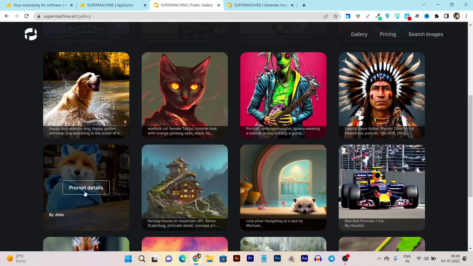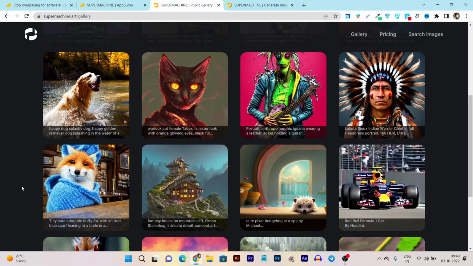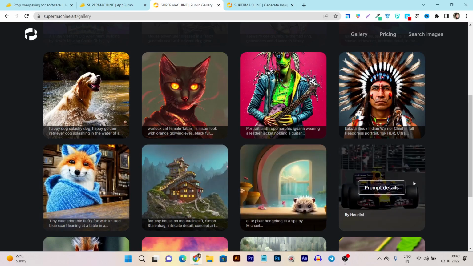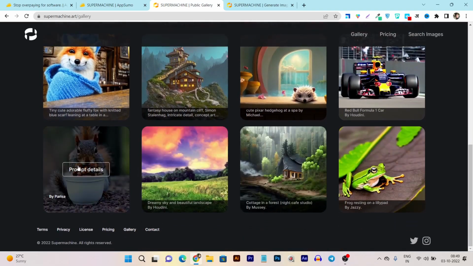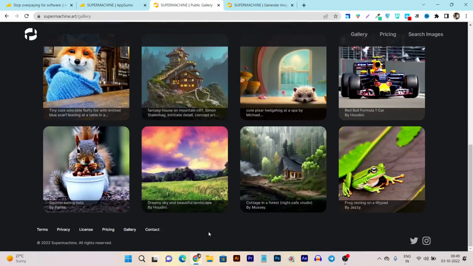You can see this image particularly looks very real, but let me tell you, this is generated by the AI. Then again this one. Okay, so these are the very good images I have found.